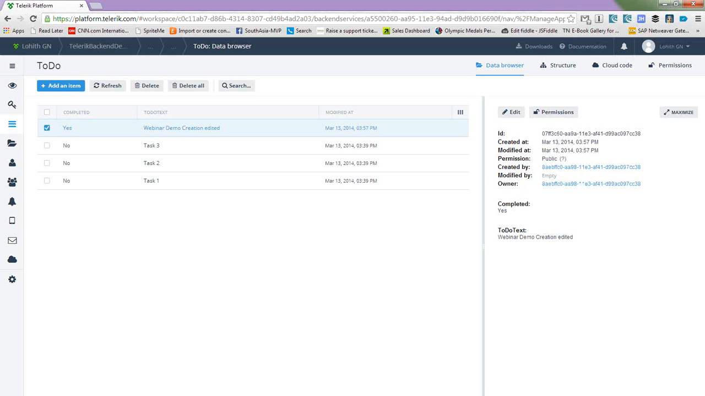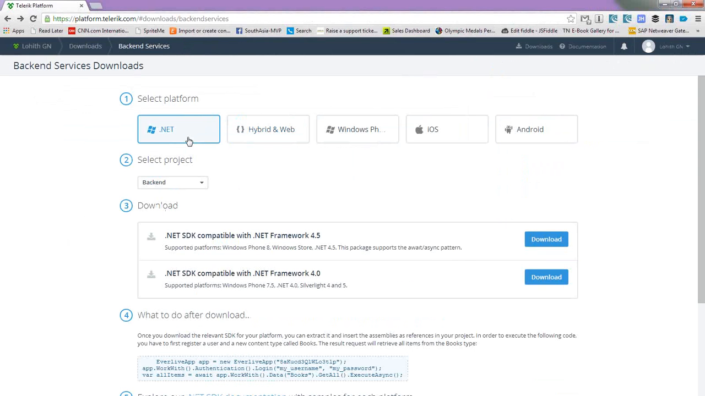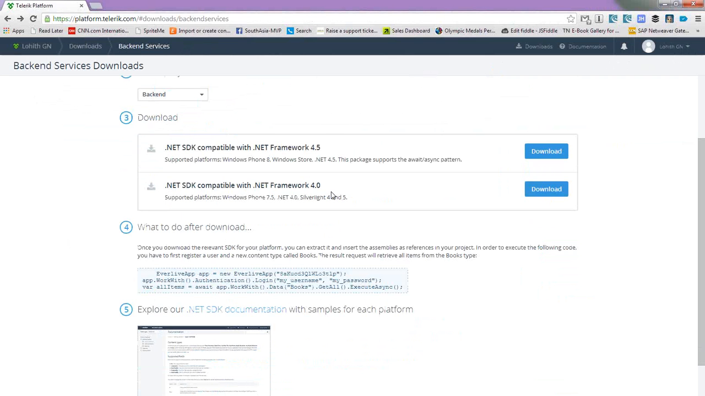So let's go back and look at, where did the downloads go? So here, the .NET. We have the .NET SDK, so we have 4.0 as well as 4.5. 4.5 will support your await and async pattern. So it's as simple as, again, putting the key, the API key.